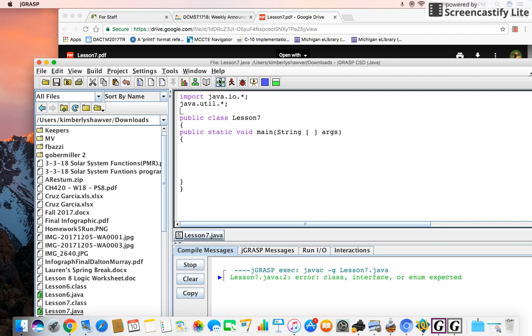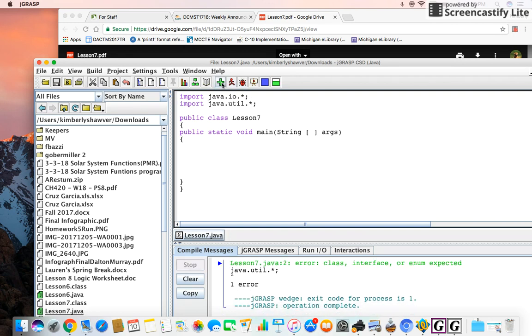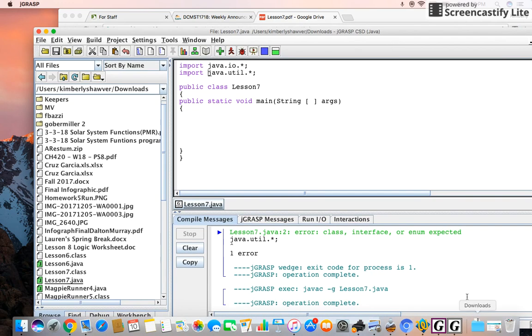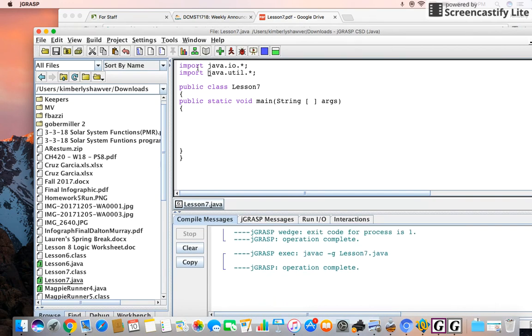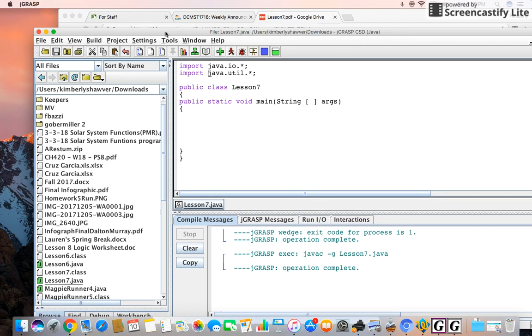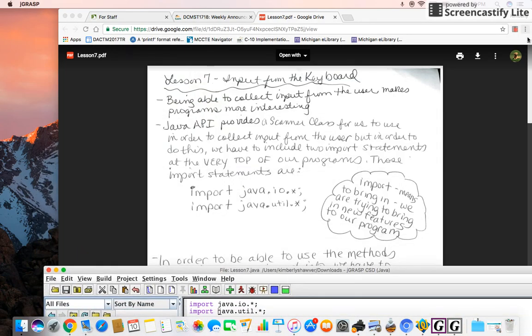So I'm going to go ahead and hit compile. And, oh, I forgot to say import. See, those are the same kind of mistakes you're going to make. So it's okay if I make them too. All right. You'll also notice that import is a reserved word. So it's a special word with special meaning.